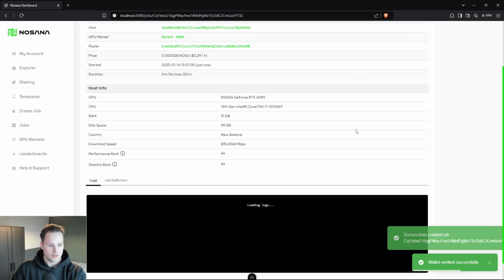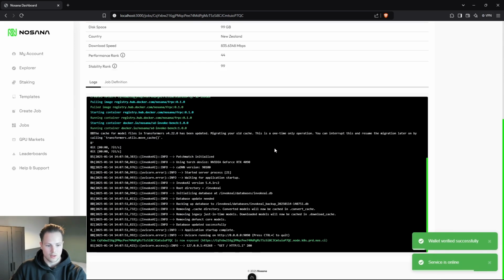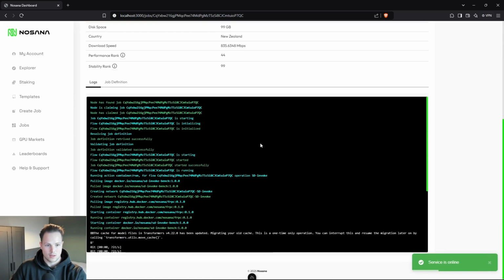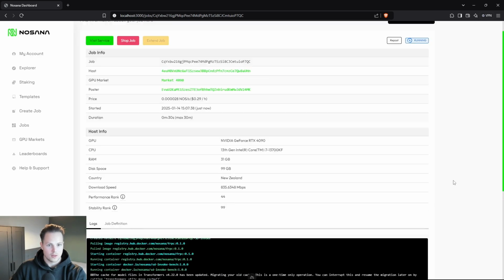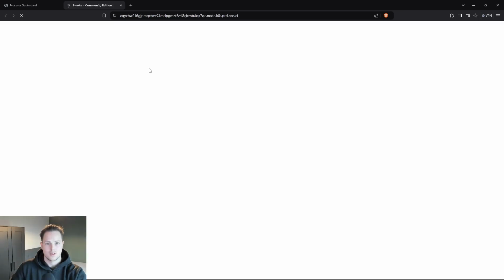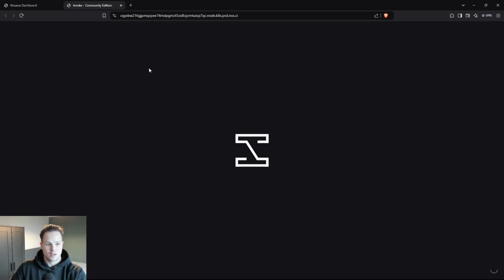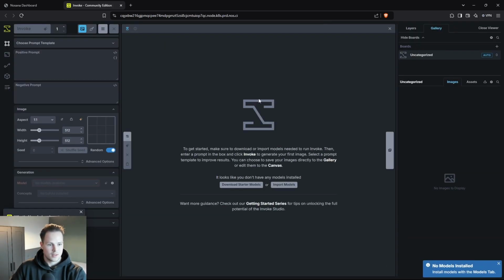And now you can see down here the log showing up. So it found the job, it pulled the image, and it ran everything already, and currently it's also exposed. So we can go visit the service. Perfect. And now we're in.